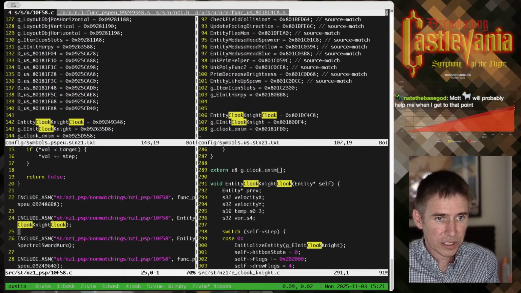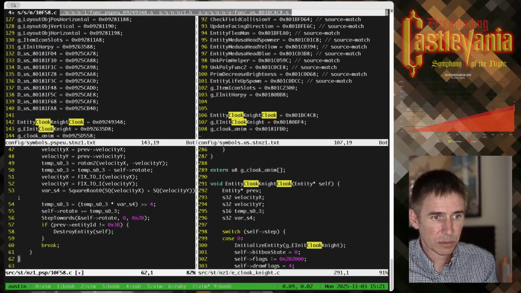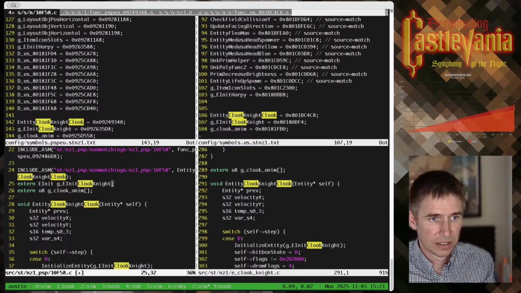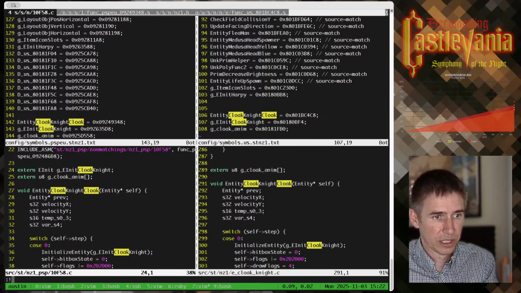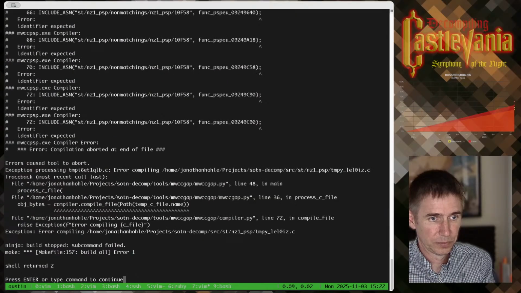And so hold on to your butts. This is always the hard part. Is it going to work on the PSP or not? I have a good feeling that it's going to work, but I've been wrong before.